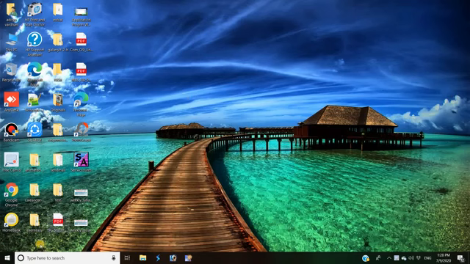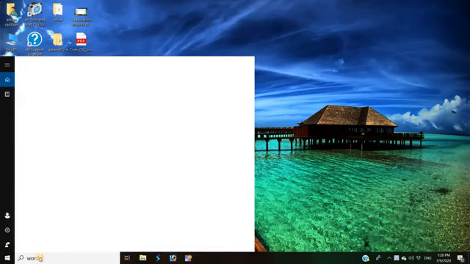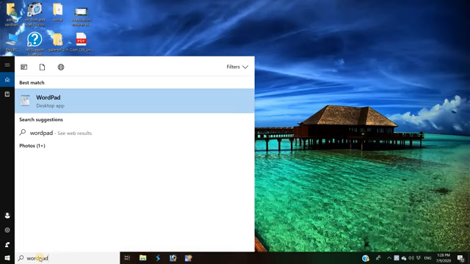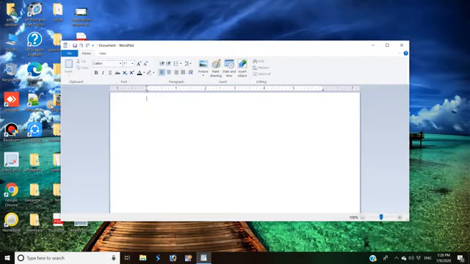So we'll have to type here WordPad. We'll see WordPad appear as an option in the pop-up menu. Click here and WordPad is now started. So this is an application program window of WordPad. Here you have to know about the components of this application window.